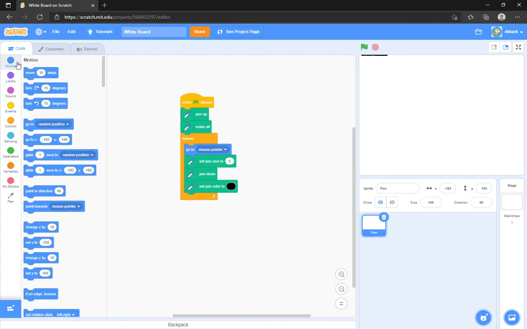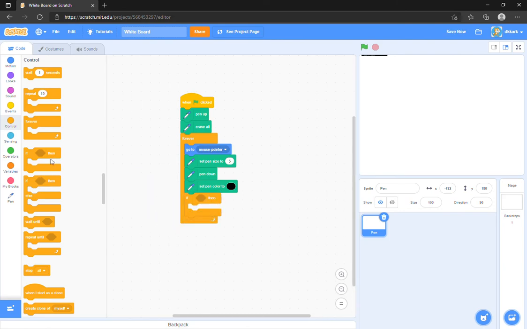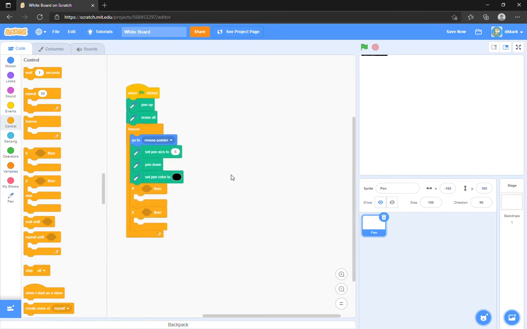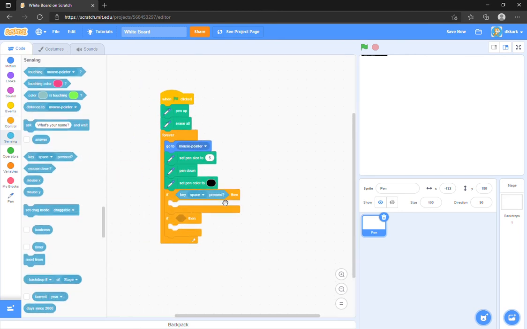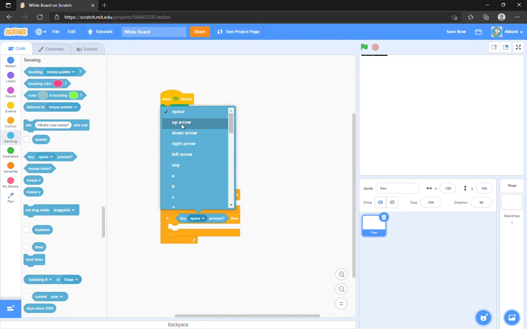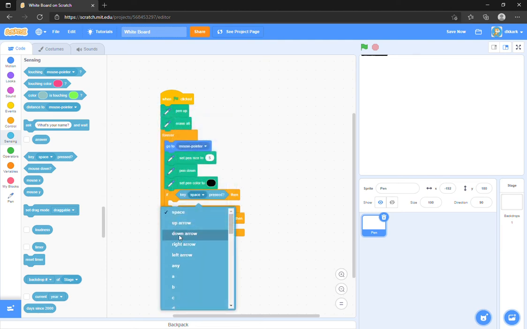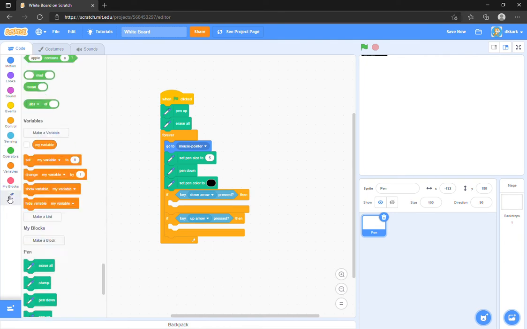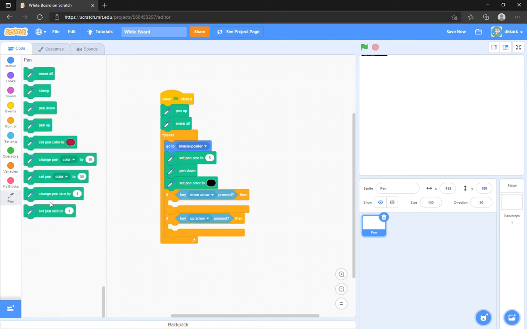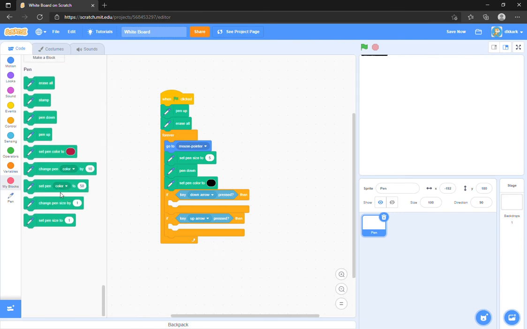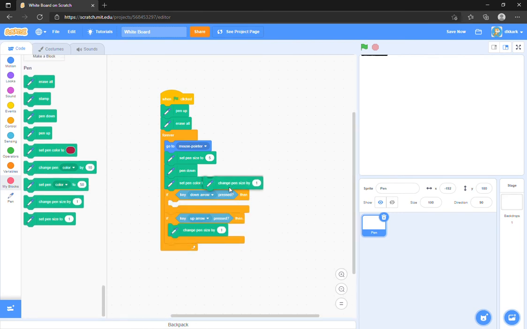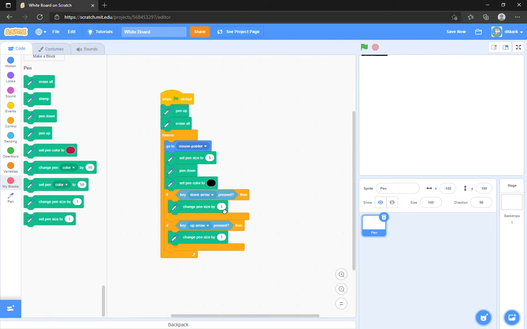We have not finished. We still want to make sure we can increase and decrease the pen size. Now, here, let's add some key up arrow and key down arrow. The simple solution to this is to change our pen size by 1, and change pen size by -1.